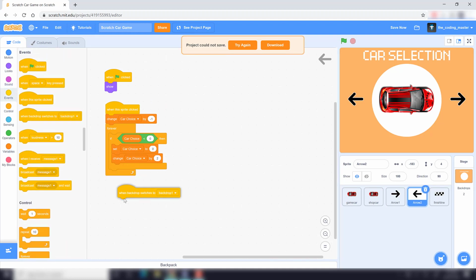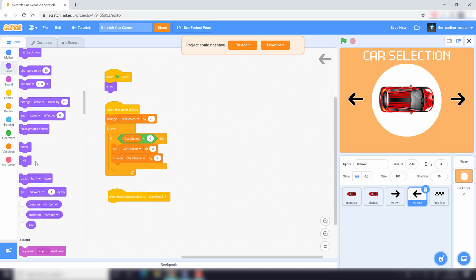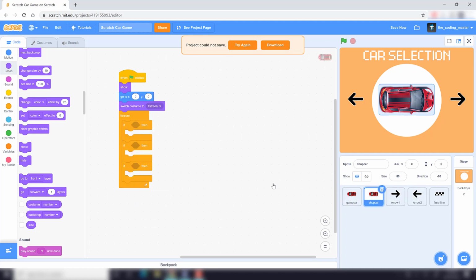We just need to do one more thing. We're going to do our backdrop switch again and hide. Just like that. Alright. That's going to be it for the Aero 2. Now we can go right back to our shop car.